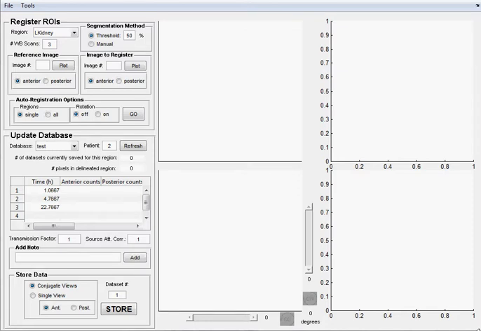Here we are in the planar image registration subGUI, which we've accessed from the planar region selection subGUI in the tools menu. And we can see each of the organs, the regions that we investigated in that previous video, show up in this pop-up menu. So we have the left kidney and tumor.